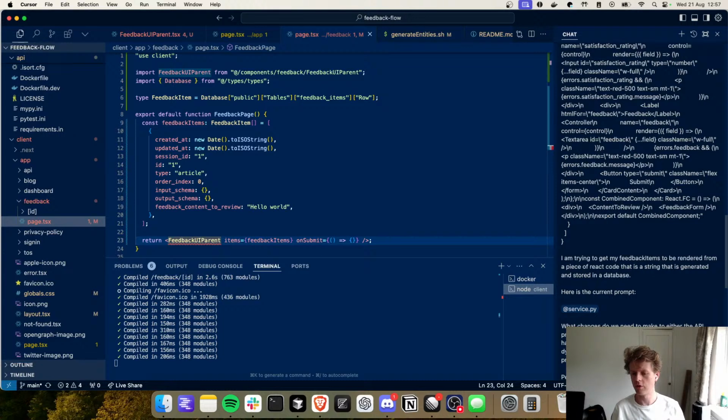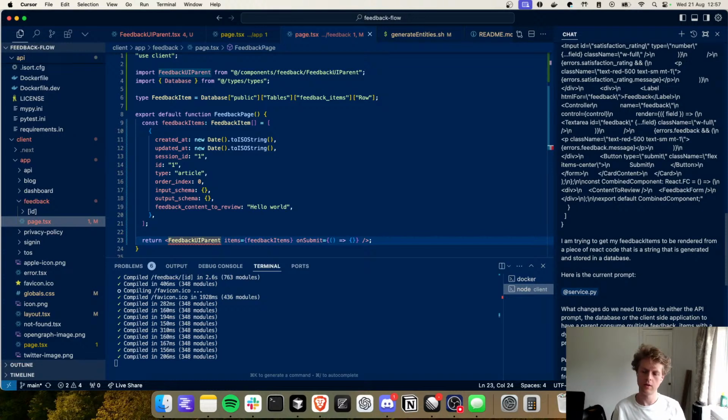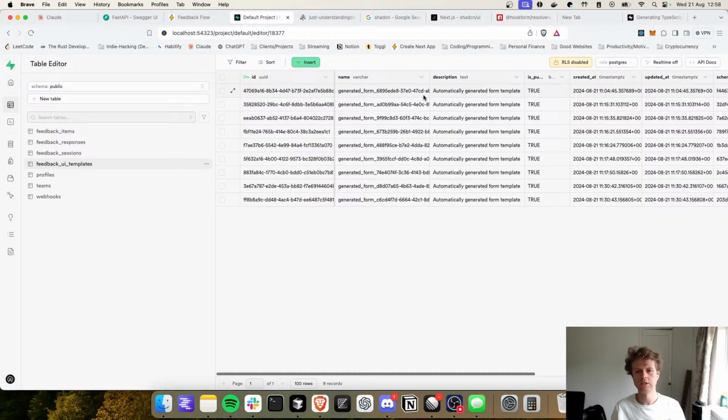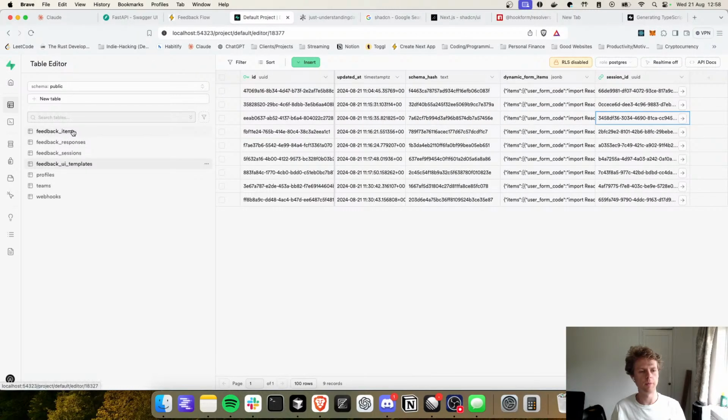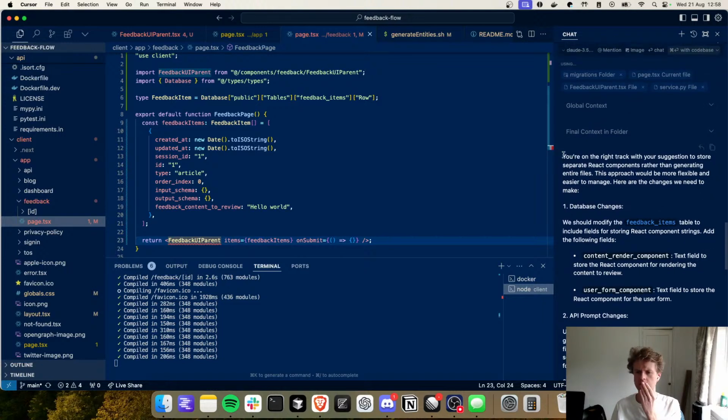Perhaps we should store separate React components rather than trying to generate these React components from the entire file, then attach these to feedback items. I think that might be the better way of doing it. So rather than generate the entire form, we generate the feedback items, which are then matched to each feedback item. You're on the right track.